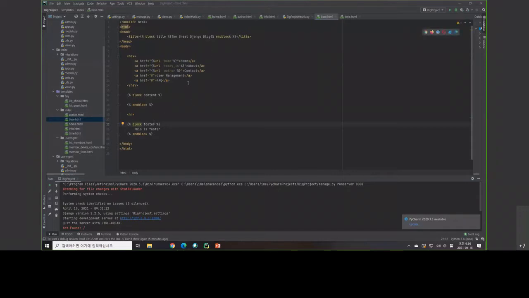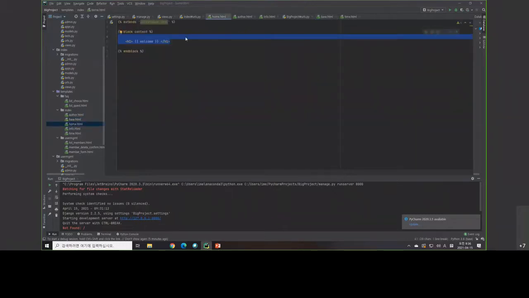So we have the base.html and every other HTML file can be the extension from the base. So it means the base is the first layer, and then the other HTML will be the extension. So the extension will have the content on the base.